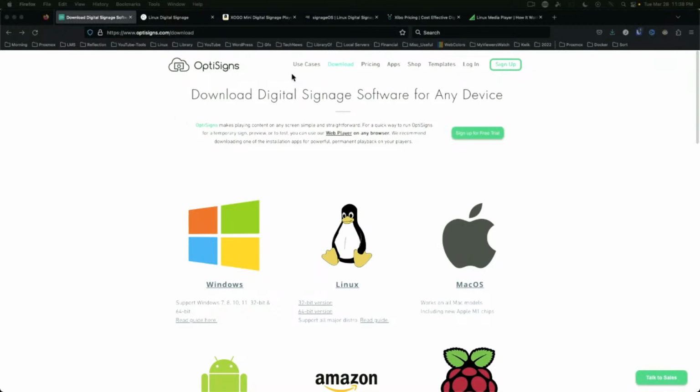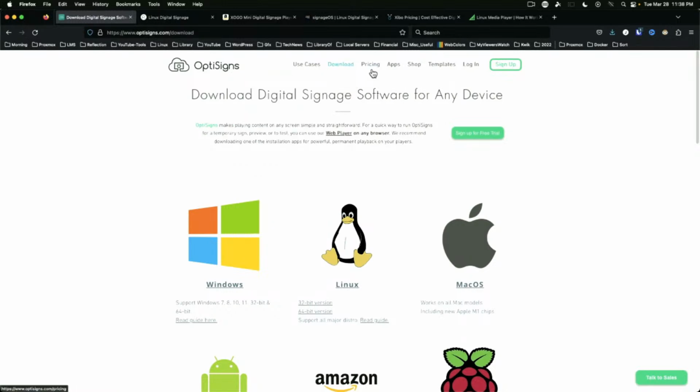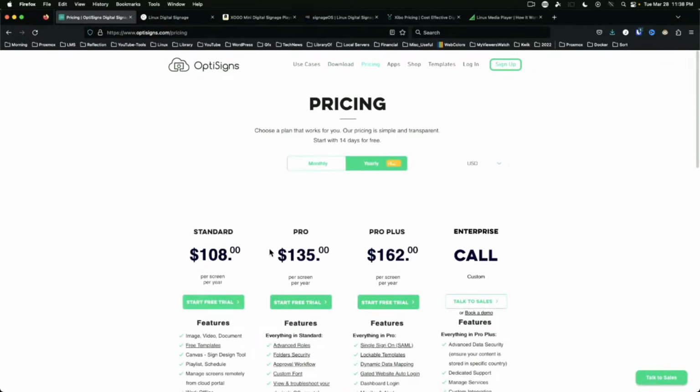But yeah, OptiSigns is pretty slick. I actually installed it in a virtual machine for testing purposes and to make the video that will be out in the morning. There are, of course, use cases listed for this. Media network company being one of them, which is kind of an interesting thought. Again, pricing is $10 a month per sign or $108 yearly for the standard edition.